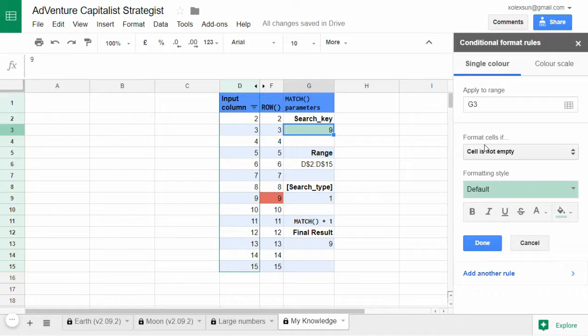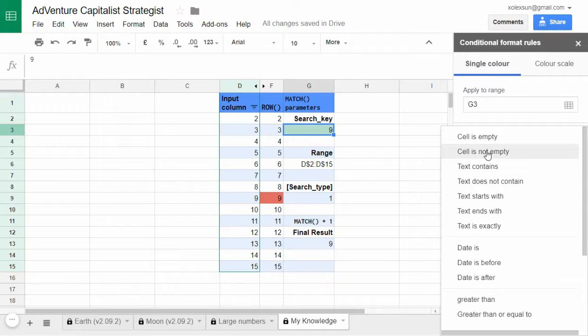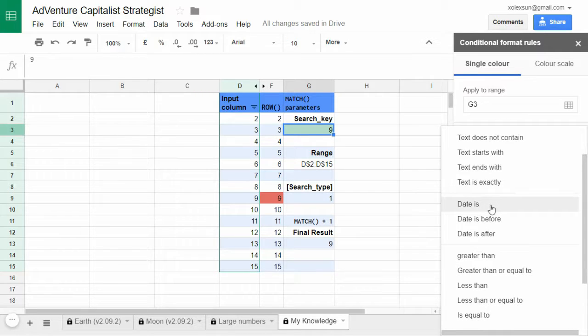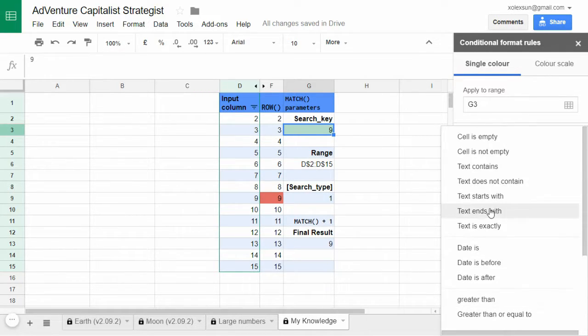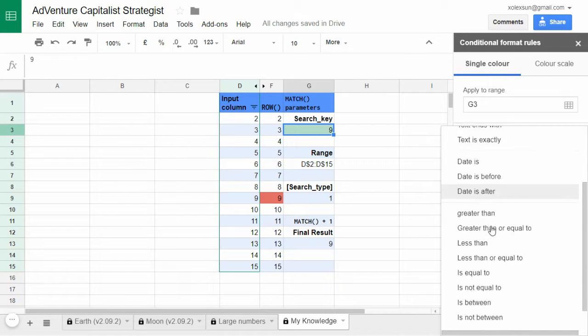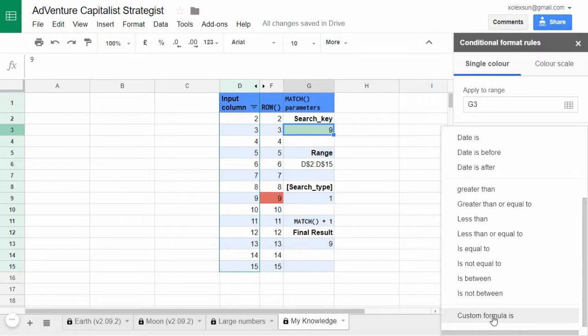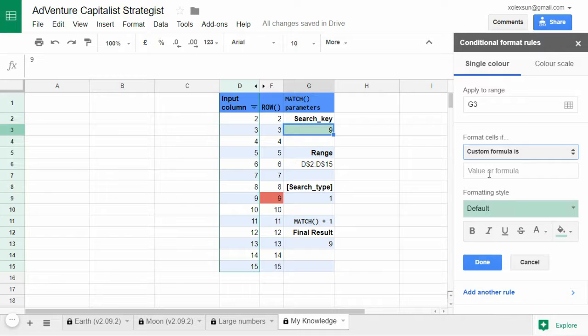In single color, you have many ways to decide when to format the cell. These are all quite easy to understand, so I'm not going to go through them all, but probably that 200 ringgit Excel course might go through them one by one. I'm not going to do that, so I'm going to skip to the last one, which is custom formula. Once you select custom formula, you will have this tiny little cell to type your formula in. Type any formula you want to achieve the result that you want.